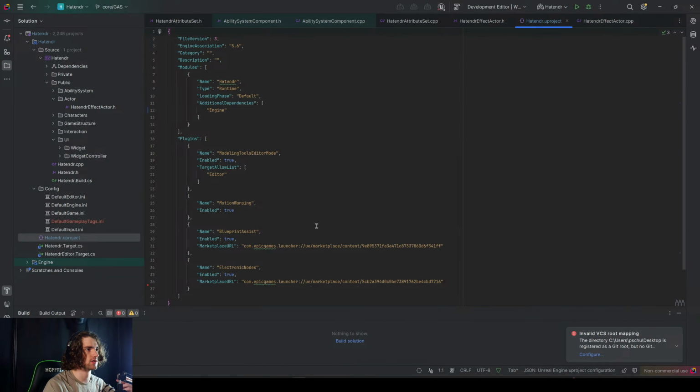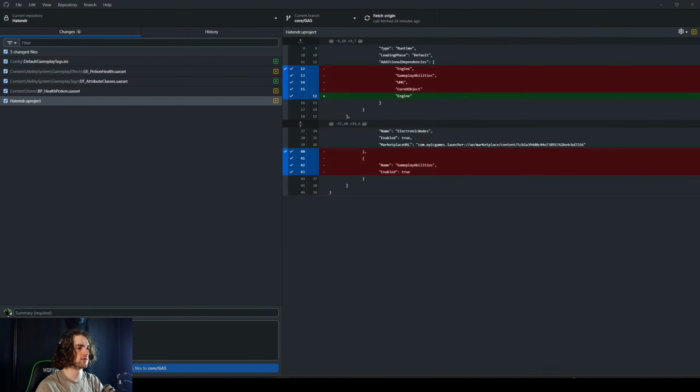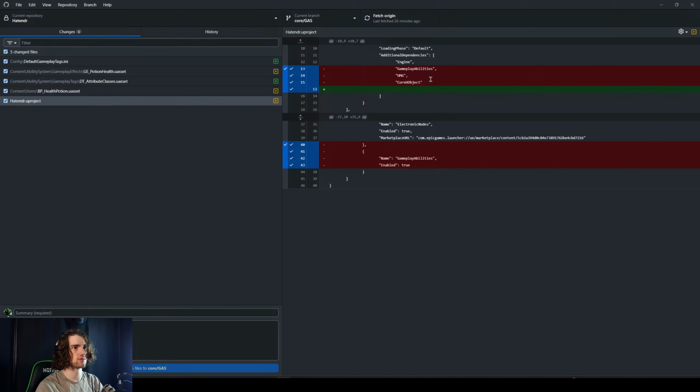Not quite. Edit in Notepad. Some more options. Open with. Oh, duh, it's right here. Okay, so we have engine, and then right below it, core object.